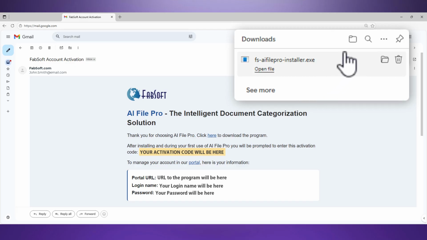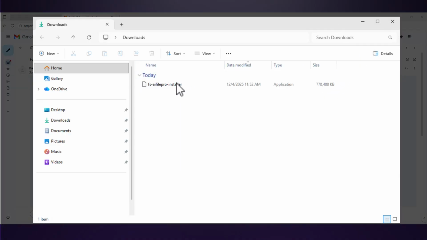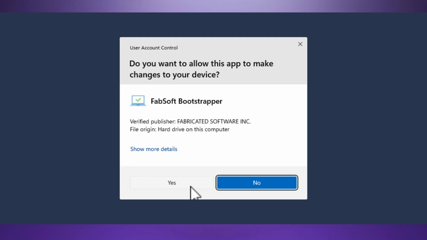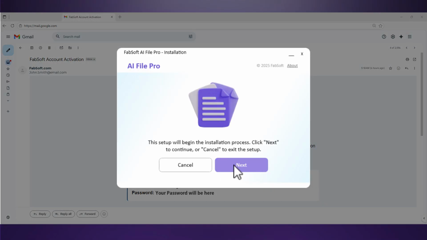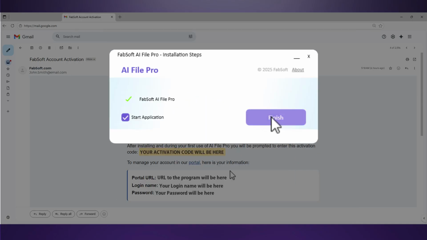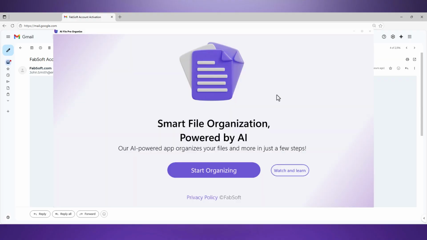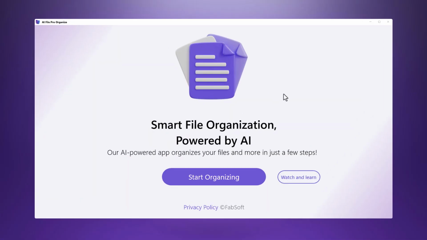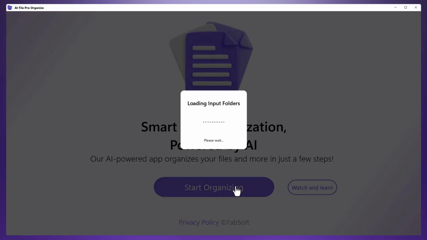After it has downloaded, open the folder and double-click on the installer file. Allow the app to make changes. Click Next, then click Accept and Install. Click Finish and AI File Pro opens up. Now you can start organizing your files.